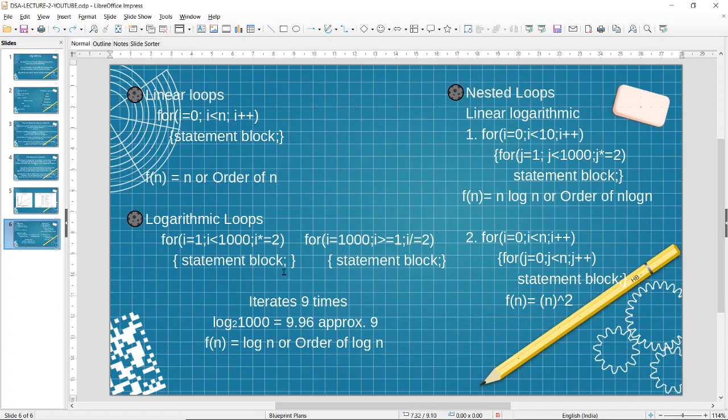Now we talk about loops. How different loops have different orders. We'll talk about three types of loops. First one is the linear loops. Here we have a for loop which contains the counter I. I is moved from 0 to n minus 1, I less than n. We are running this loop and we are increasing I by 1 every single loop.